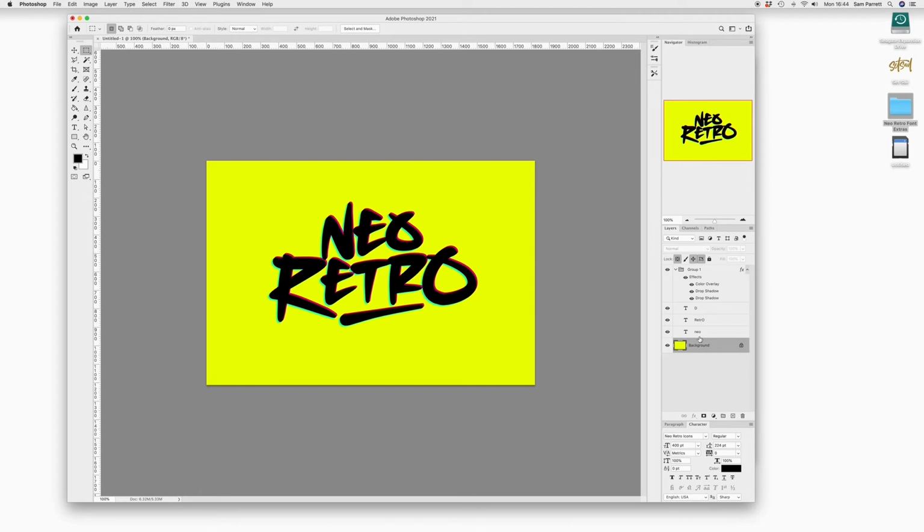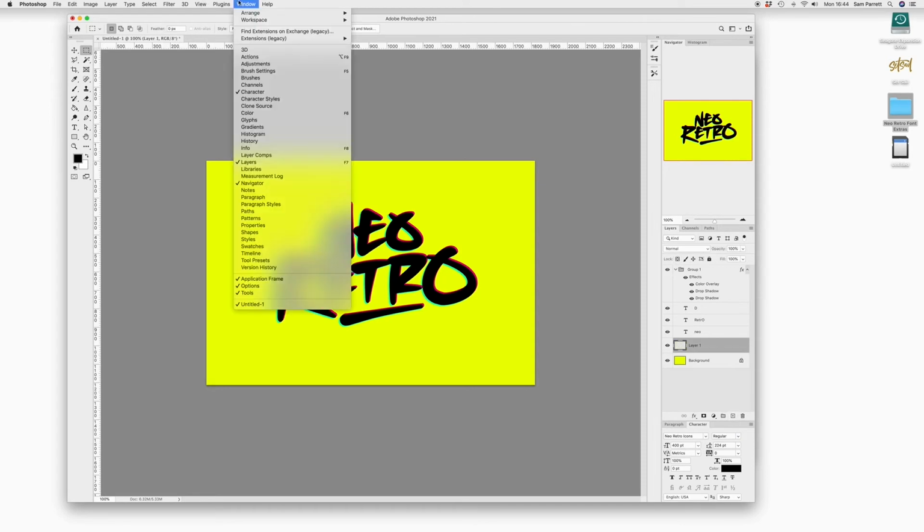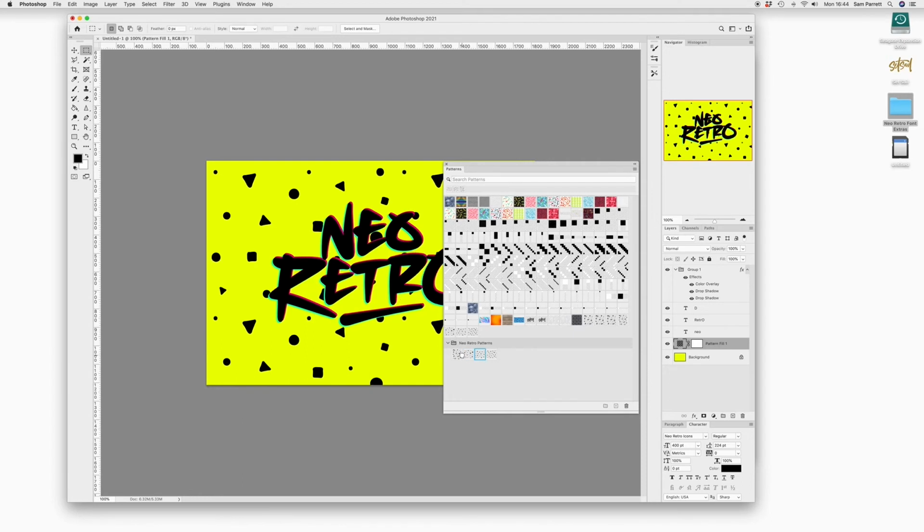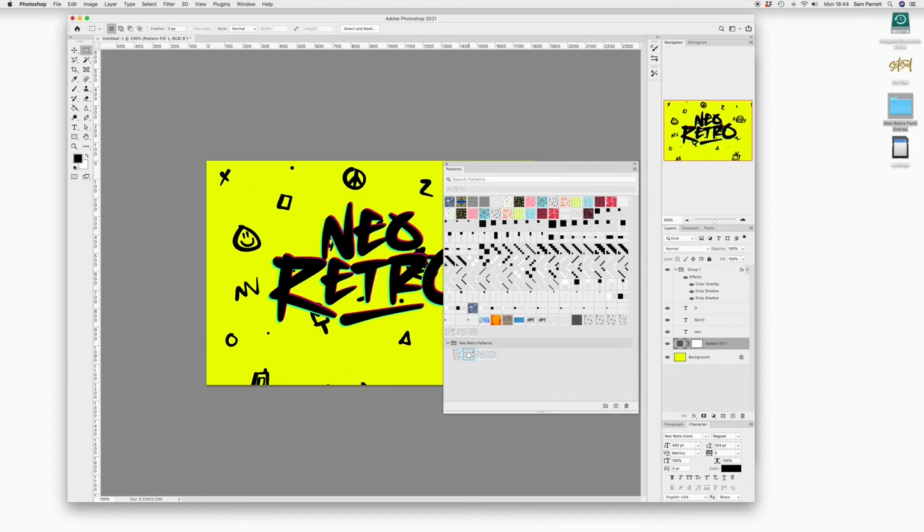So above the background layer, I'm going to create a new layer just by pressing this button here, and then I'm going to go to Window and Patterns, and you can see the Neo Retro patterns here in this folder, the 4 of them are included, and you just click the one you want to use. So I think the one I used was this second one on the front cover image, Neo Pattern 2.